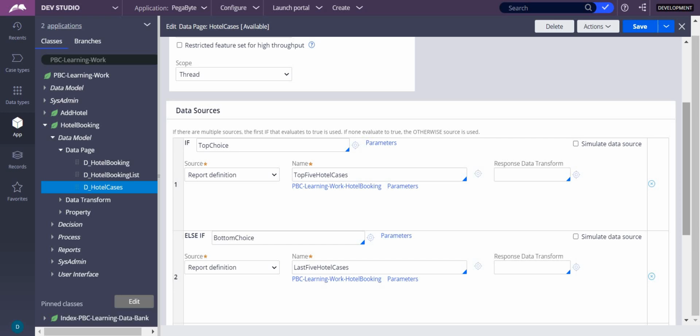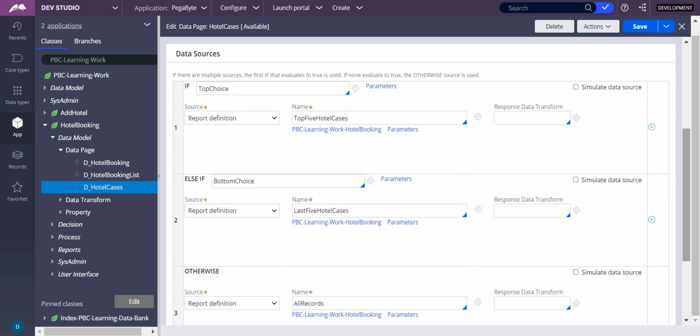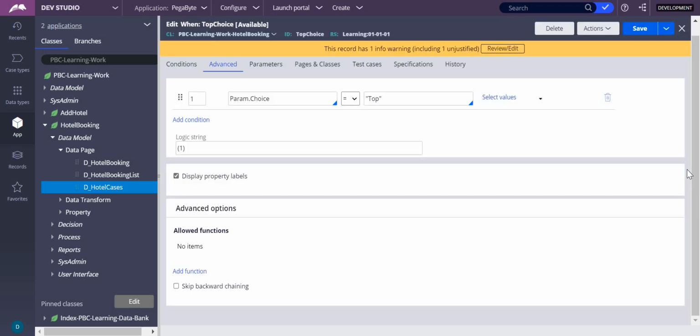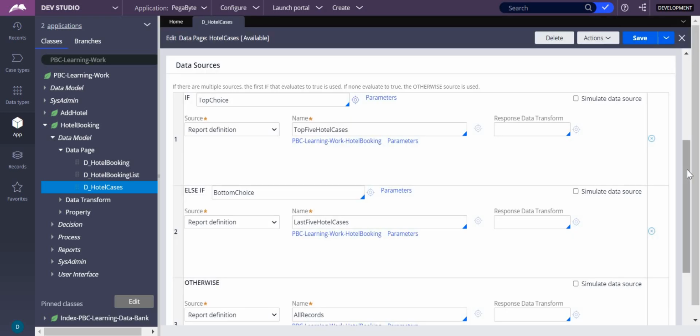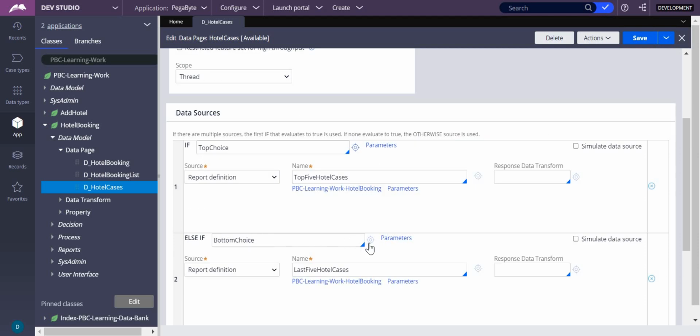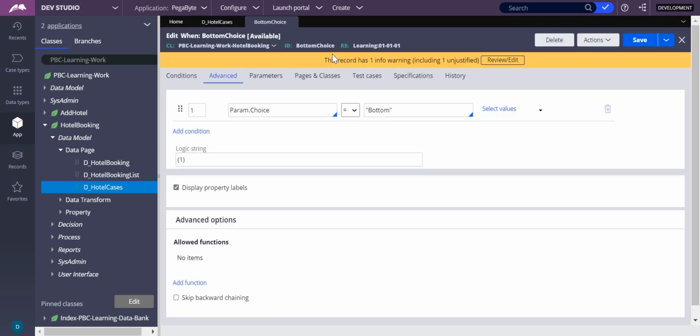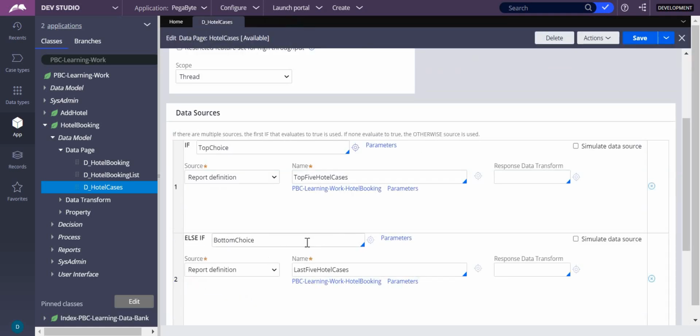So here I created 3 when rules. If I open this when rule, I took one condition saying that param dot choice is equal to top. So whenever the choice is top, this particular report definition will be executing. Which one? This one. Whenever the choice is bottom, this is another when rule where I have selected bottom, then this will be executed. So out of these 3 things, only the second one will be executing.